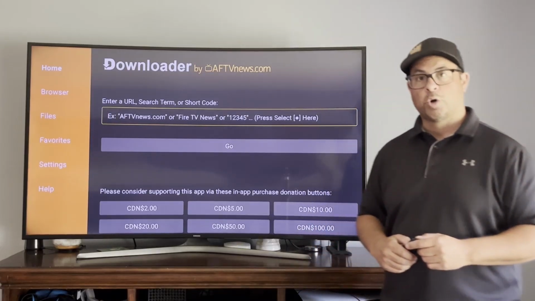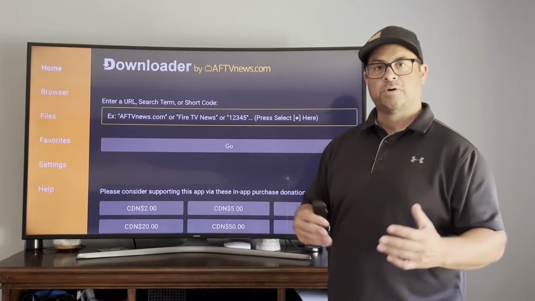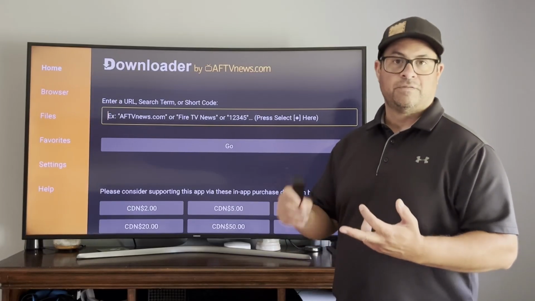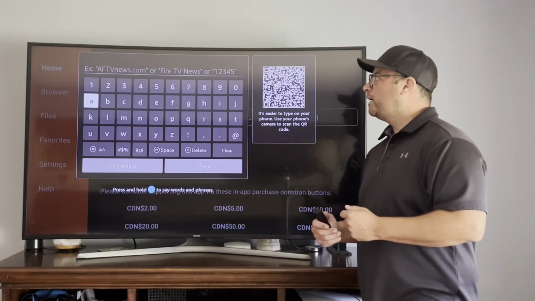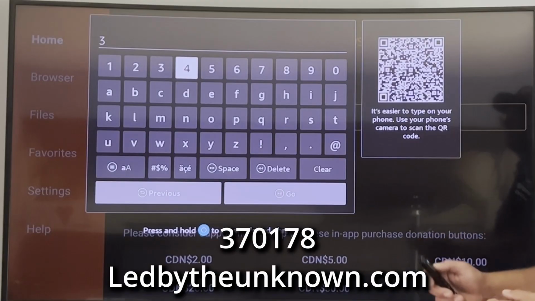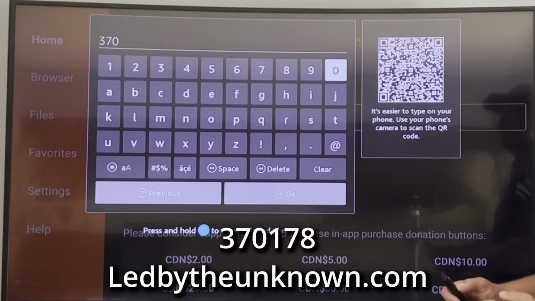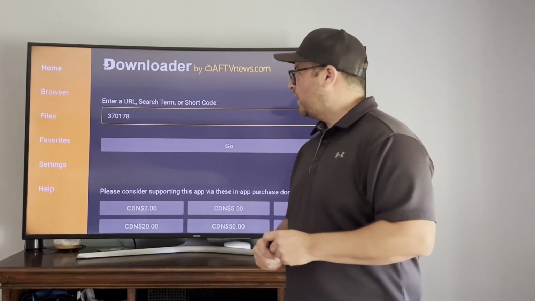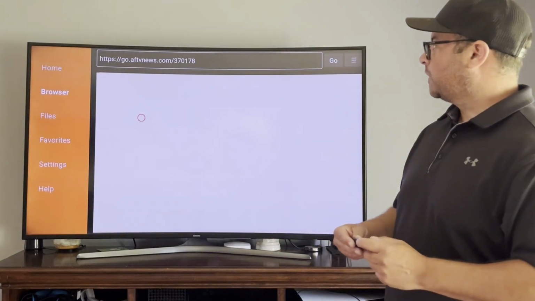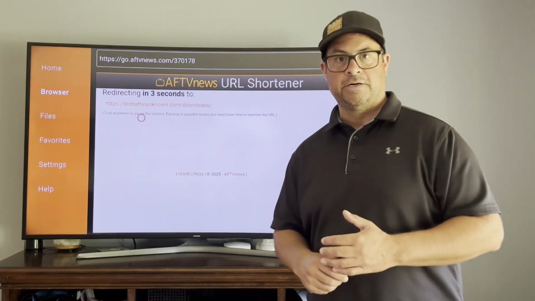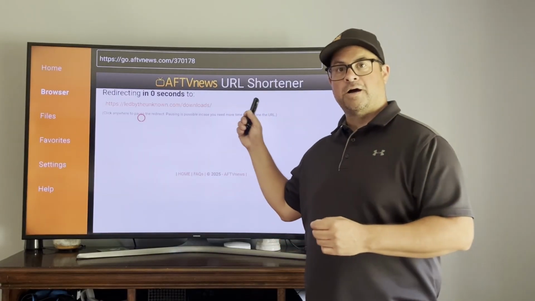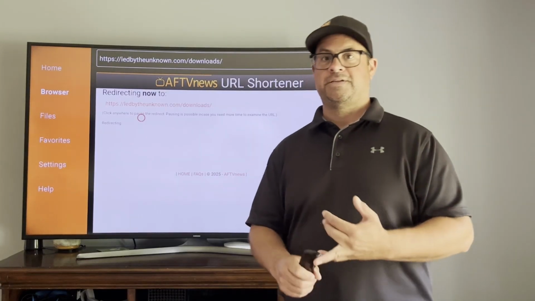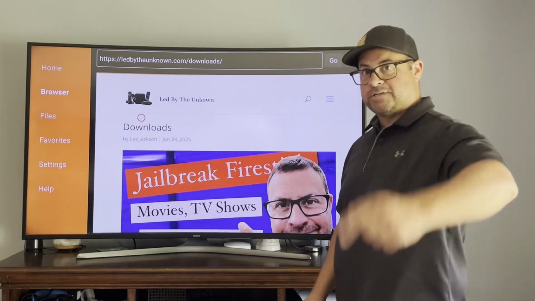And here we have a quick shortcut to get to our website for these awesome applications for movies, for TV shows, for live TV, for sports. And here we're going to type in at the very top 370178 and hit go. Now there is a 5-second redirect here to get to the ledbytheunknown.com downloads page for all these great applications for movies, TV shows, live TV, and of course, sports.